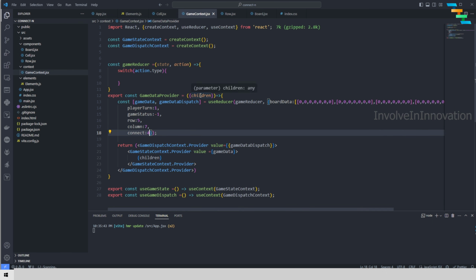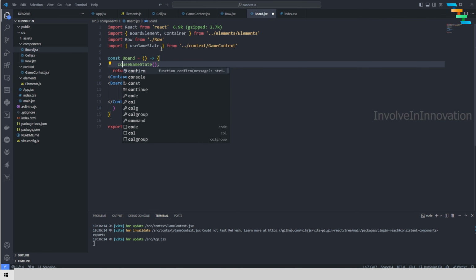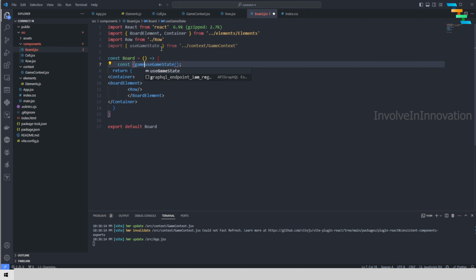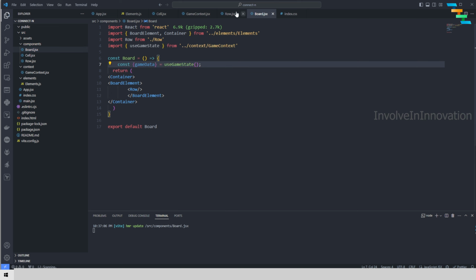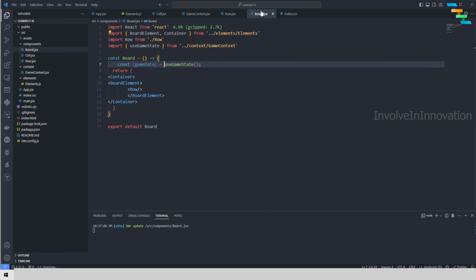If we go to the game context, this game data provider gets the children. Eventually we wrap these children with a game dispatch context.provider and a game state context.provider. Go to board.jsx. From now on we can get the game data. You can use the custom hook we created, the use game state hook, and from this we can get the game data. This is coming from the game context. If we go back to the game context, this is the custom hook which we created. Go back to board.jsx.